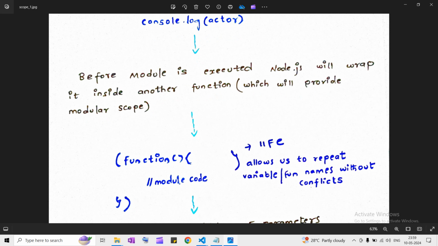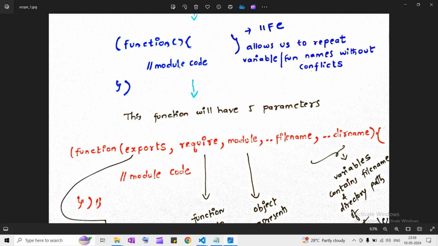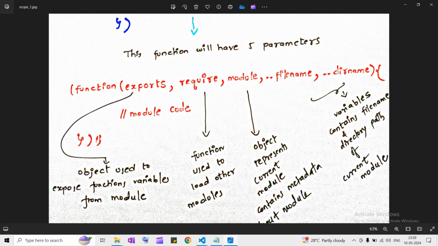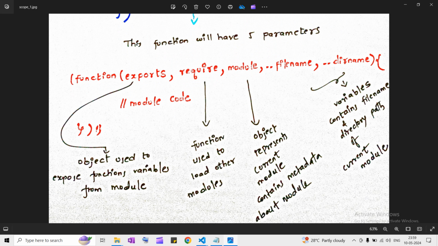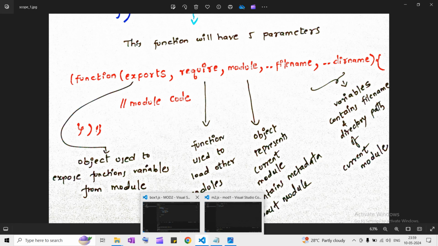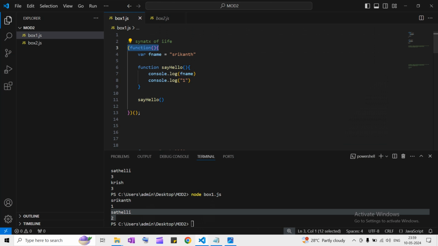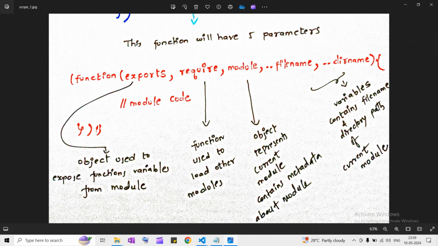Okay, now let me scroll down. You can see this function will have 5 parameters. Those are exports, require, module, filename and dirname. First, these 2 variables, filename and dirname, contain the current file name and current directory name of the module that you are writing the code in. That means this one, box1.js: where this file is located and what the directory path of that file is. That is all filename and dirname are about. These are just variables that will contain the data.